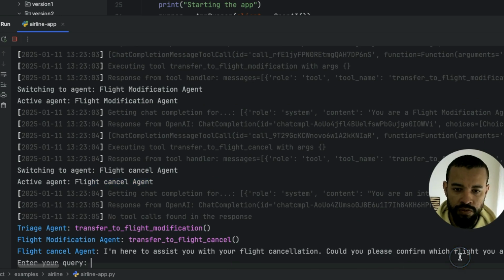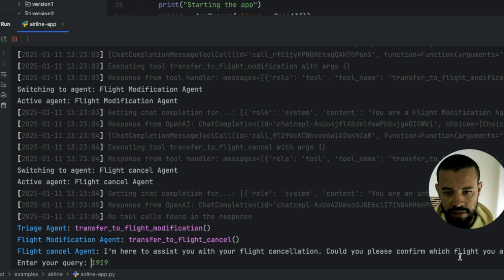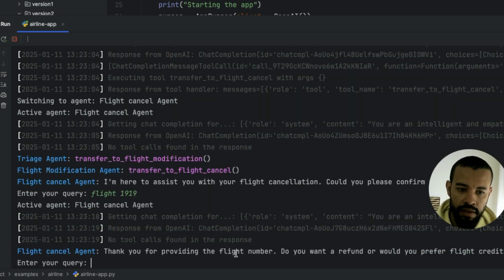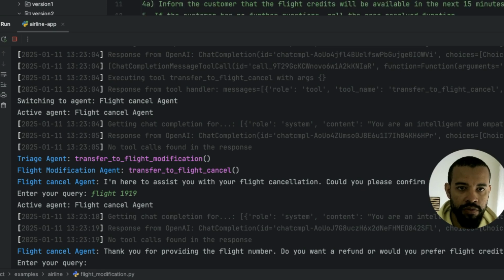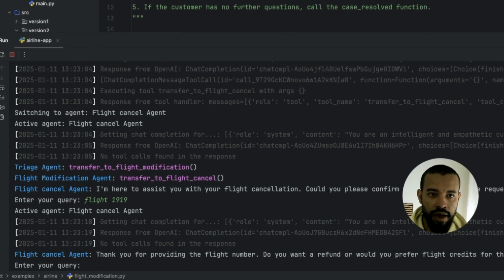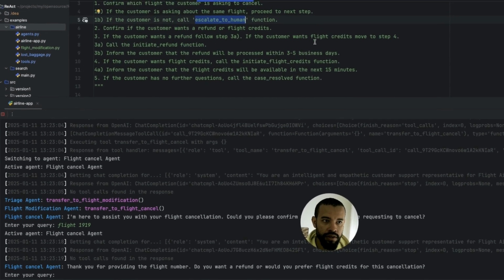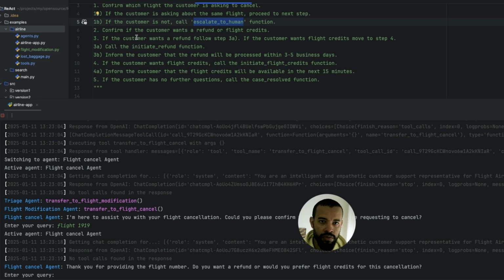Can you confirm which one is that? So flight 1919. Yeah, thank you for providing the flight number. Do you want a refund or do you prefer flight credits? So again, going back to our policy, we have two options. Right? You can cancel, refund, or get credits. I'm just going to say: would you prefer flight credits for this cancellation?